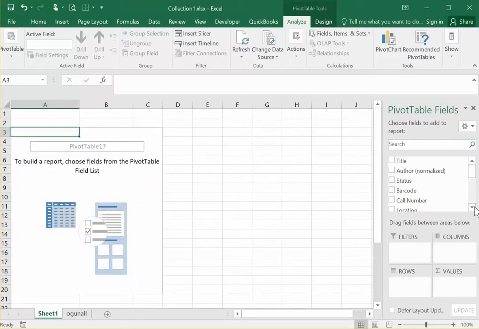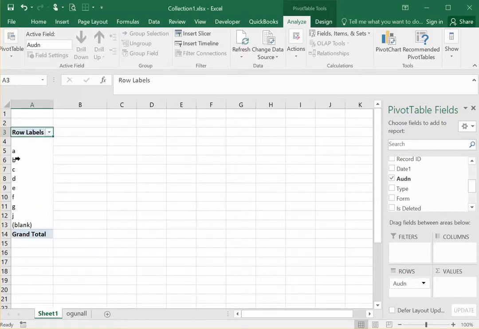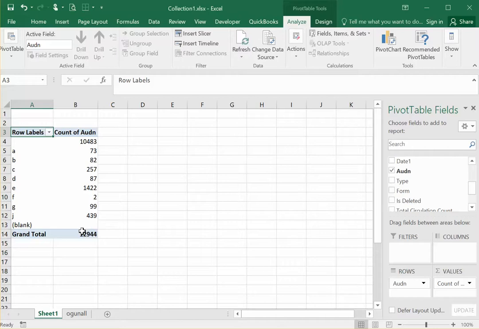Let's think about something else that's interesting. How about the audience? Children's books, adult books, etc. So I want those in rows. A blank, A, B, C, D, E is looking in the MARC record. And how many of each do I have? Now I have 10,483 with nothing in them, etc.